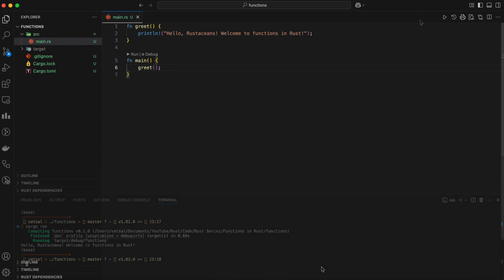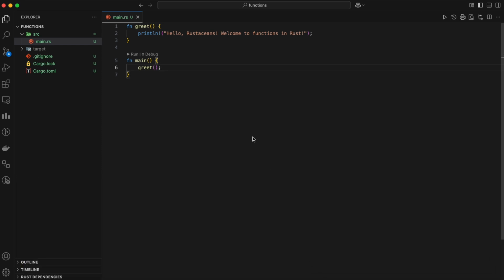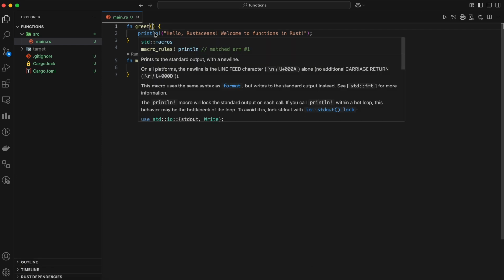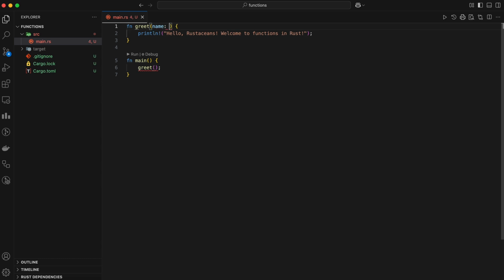Functions become powerful when they take input parameters. This allows us to customize their behavior. Let's modify our greet function so that it greets a specific person. Notice how we added name: &str inside the parentheses? This means our function expects a parameter of type &str, a string slice. Now when we call greet("Alice"), Rust replaces the curly braces with Alice and prints the message. Same for Bob. Let's run it.